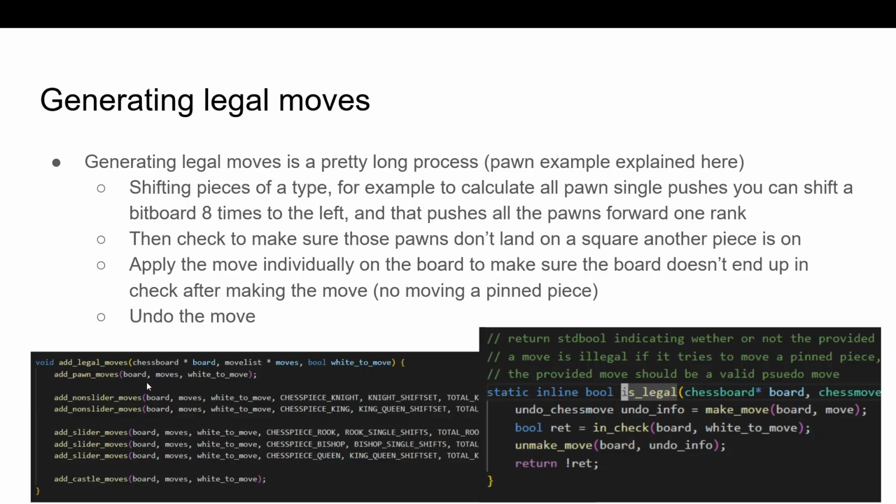This thing on the left is the function that adds all of the possible legal moves for a current board. This one is also pretty readable. You can see that it just adds the pawn moves. This one adds knight, king, rook, bishop, queen moves, that kind of thing. Pretty straightforward.